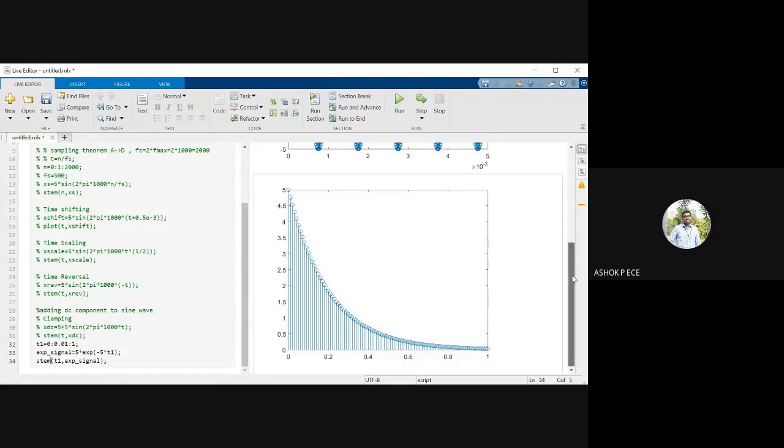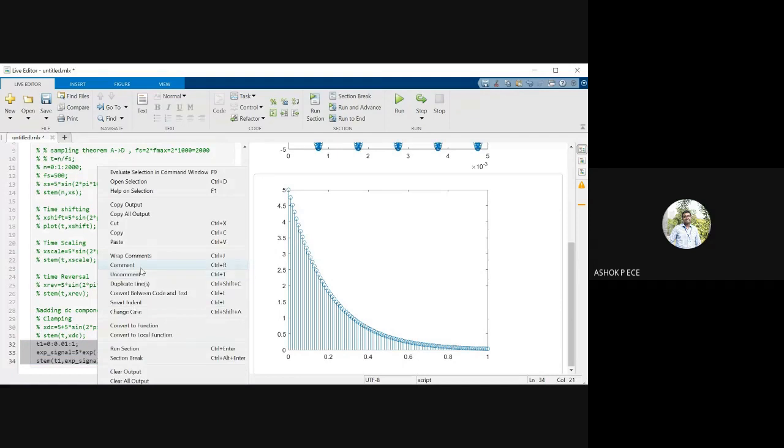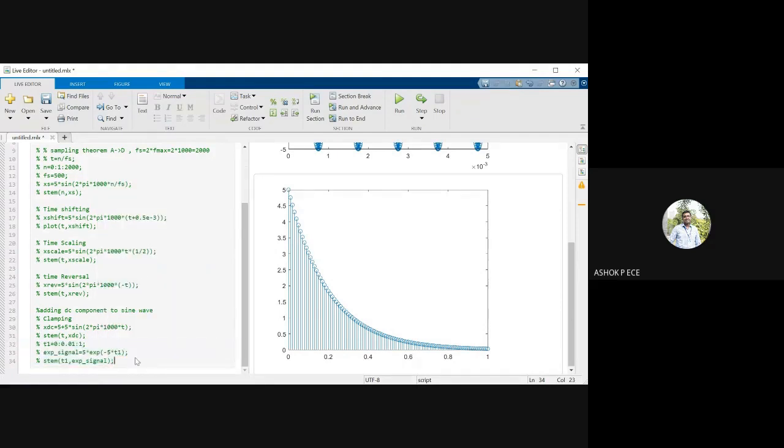Okay, so this is the example of a non-periodic signal. So you can perform the same operations like time scaling, time reversal, time shifting for this non-periodic signal also.